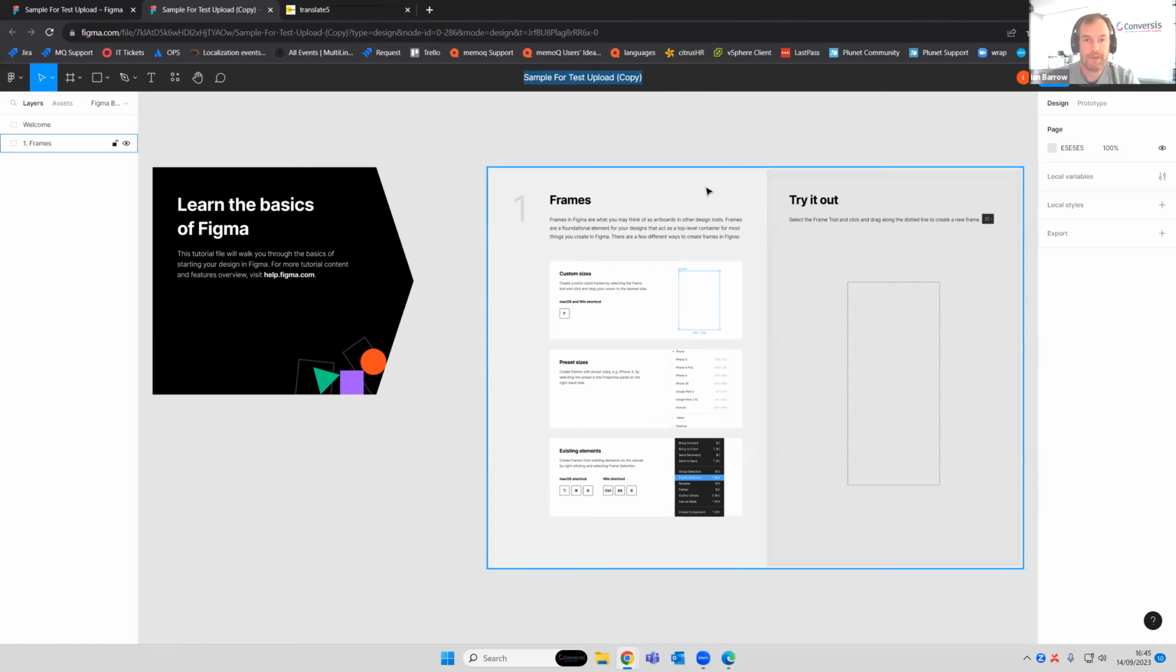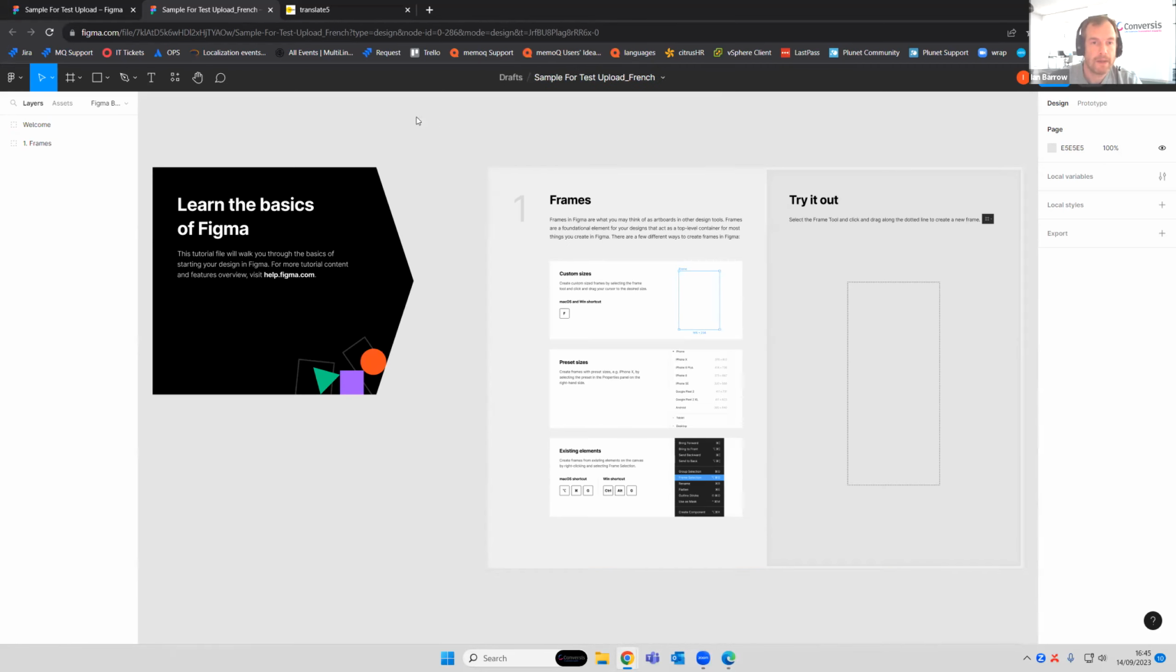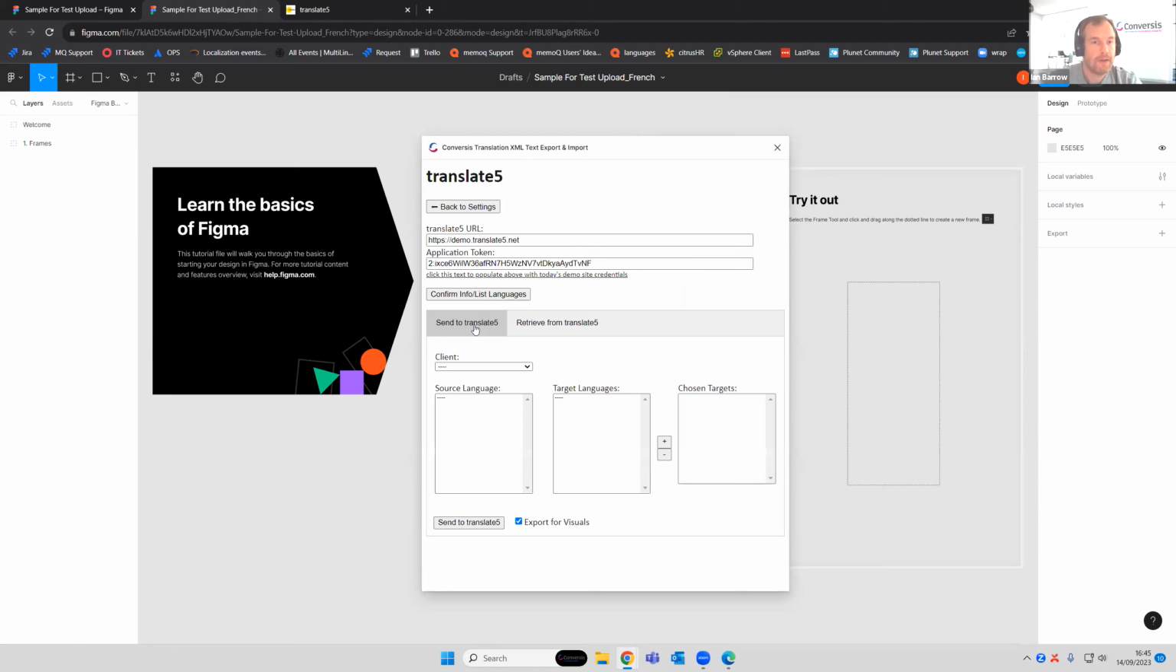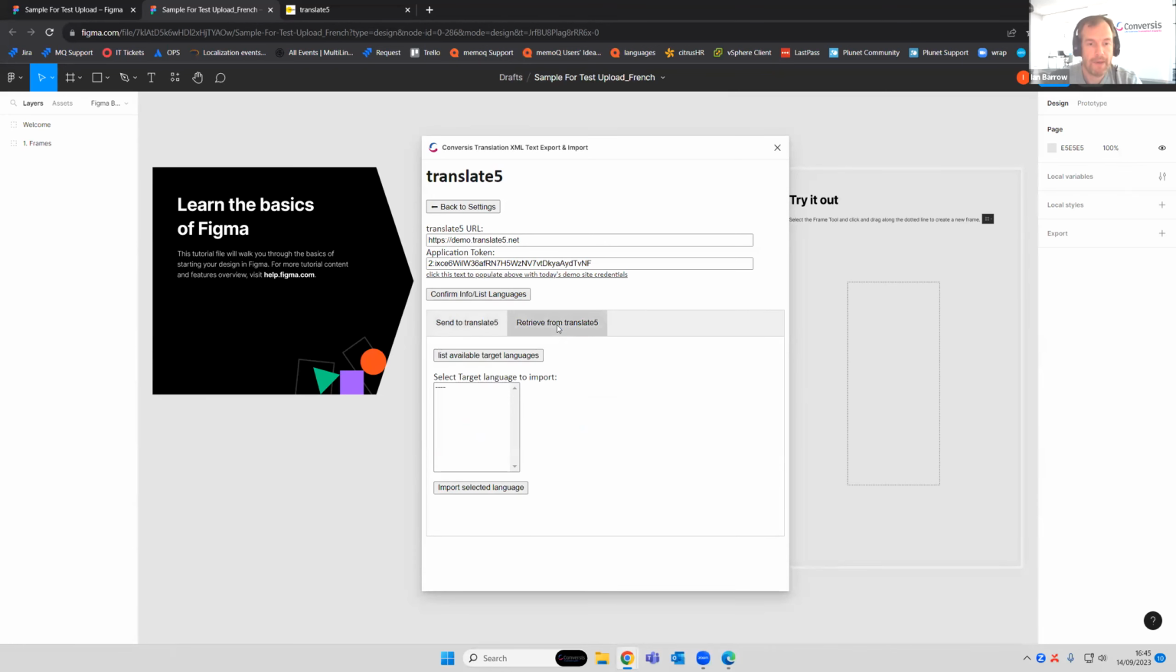For the purpose of this demonstration, I'm going to change this to _French so we know it's my French file for importing, and I will try and type it correctly. And then I can return to the plugin and back to the Translate5 connector. We can confirm the language list. Again, we can move over to the Retrieve tab, and we can click this button to list all available target languages.